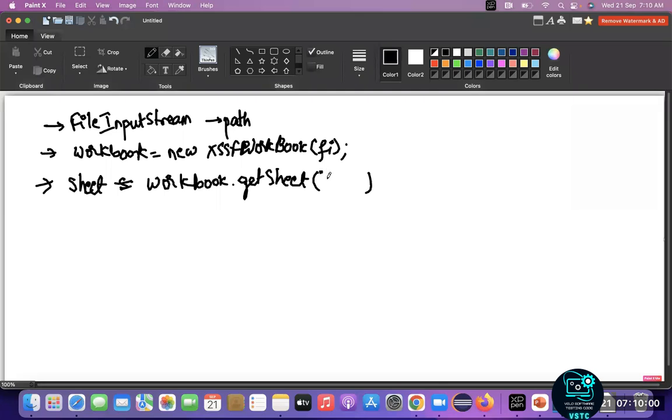You can use any one method. You can give the sheet name here, or you can use one more method, getSheetAt, where you can provide the index. I have used the sheet name, or you can simply use the index also. So at that particular index, whatever the sheet is there, that will be loaded into this object. Okay, now our sheet is ready.